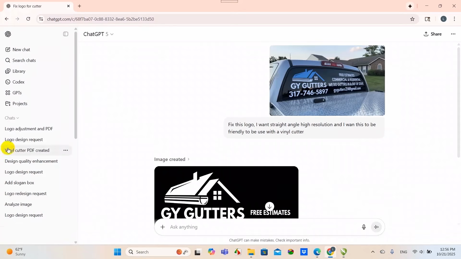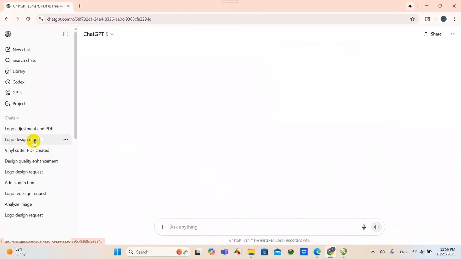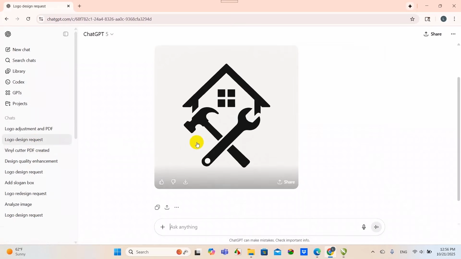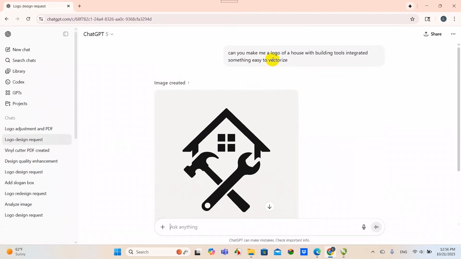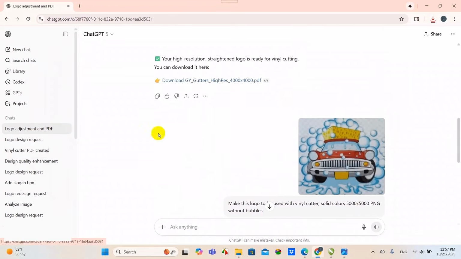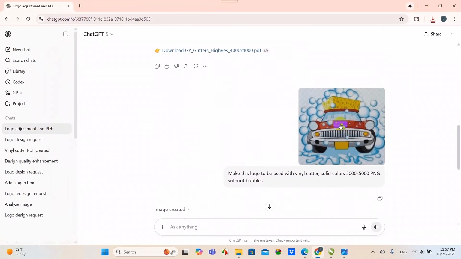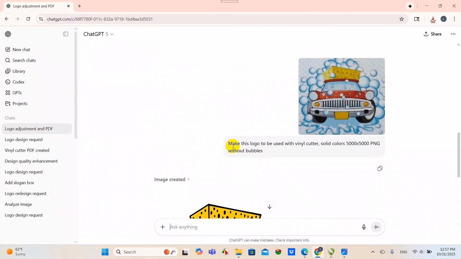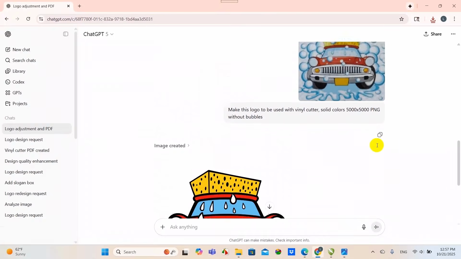In fact, let's go back to other commands that we sent. Like I asked for a design. Can you make me a logo of a house with building tools integrated, something easy to vectorize? And this is another example. I just wanted to get the vehicle. I wanted to get rid of the bubbles and stuff. And this is the command that I sent to it. Make this logo to be used with a vinyl cutter, solid colors, 5000 by 5000 PNG without bubbles.